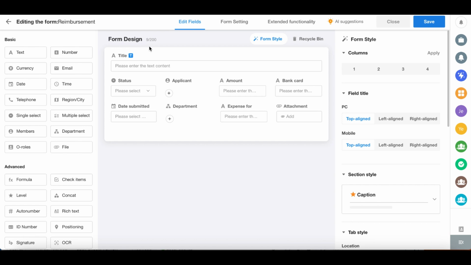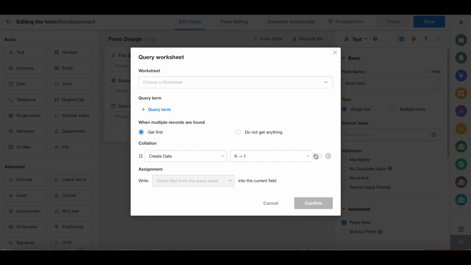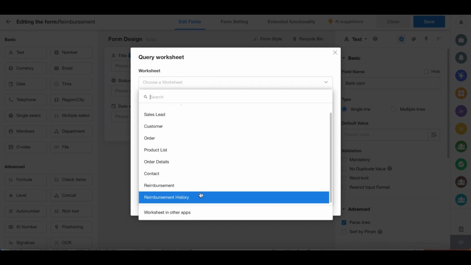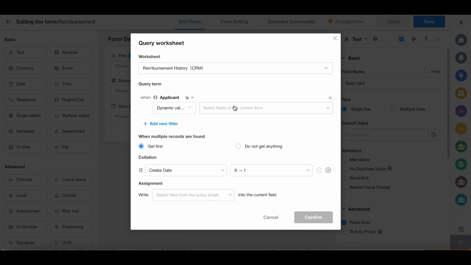Now, to set a dynamic default value for the bank card field. Select Query Worksheet, then set the worksheet to be queried, in this case, the reimbursement history worksheet, and the query conditions. If there are multiple matching records, you can choose to take only the first record in the current order or not to take any.